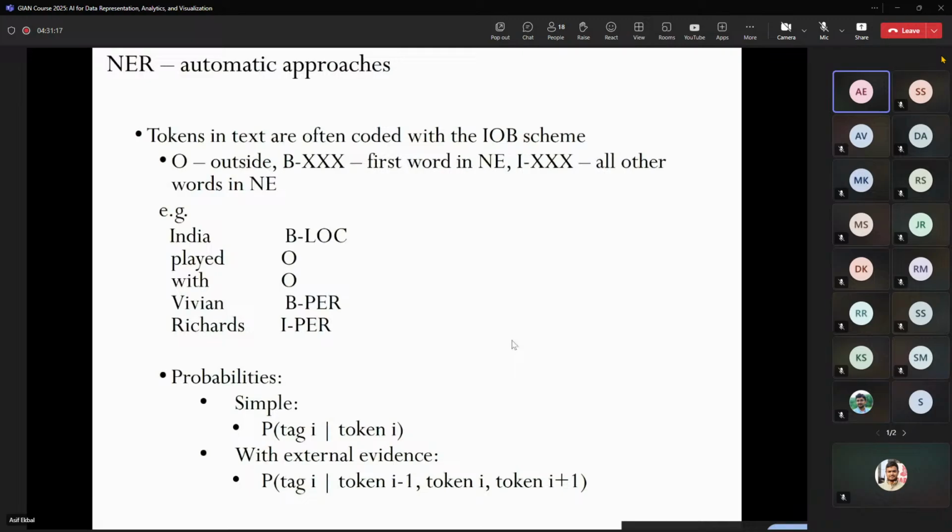In this case, there are quite a few techniques that exist in the literature. So typically, this is one of the ways the boundaries are marked. If this is the text, India played with Vivian Richards, now India is the location and it is the beginning of the location that you mark. Played is O, with is O, not zero, this is others, basically the outside of the named entities. And B-XXX is the first word of the name, I-XXX all the other words in the name.